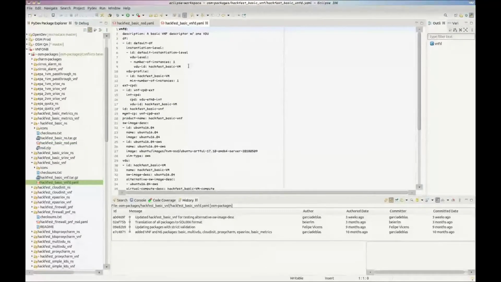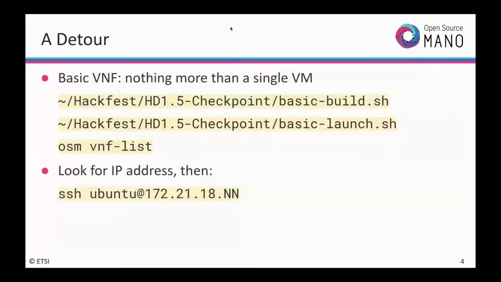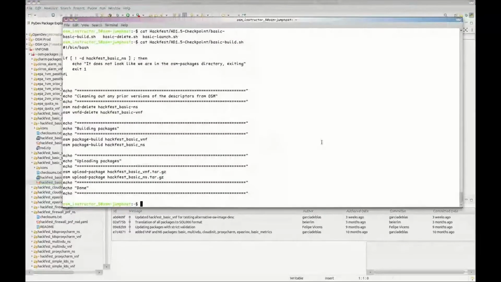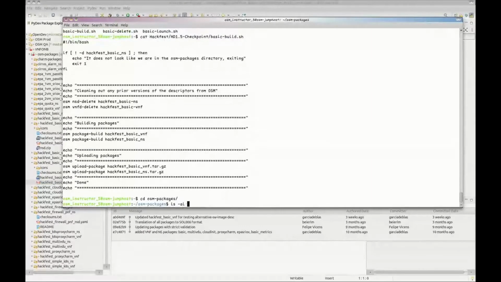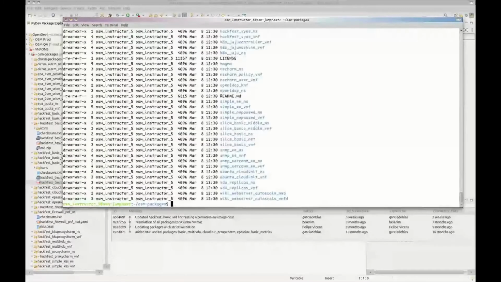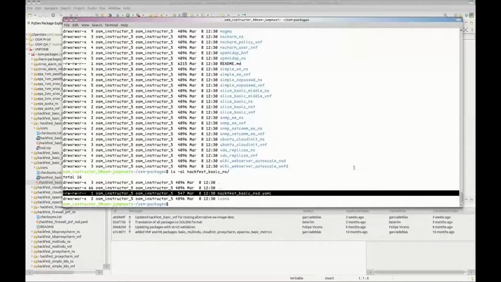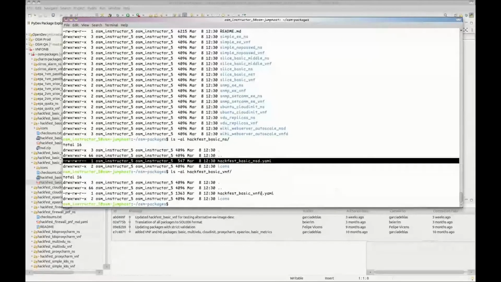The VNFD is a little bit bigger, where we're describing in here. Oh, sorry, for those that want to take a look, let me grab my terminal here. So if you go into OSM packages, you will see a whole bunch of things in here. What we are looking for is Hackfest Basic Network Service, and that's where you've got this NSD that I'm showing, and Hackfest Basic VNF descriptor, and that is this VNFD that I'm showing right now.